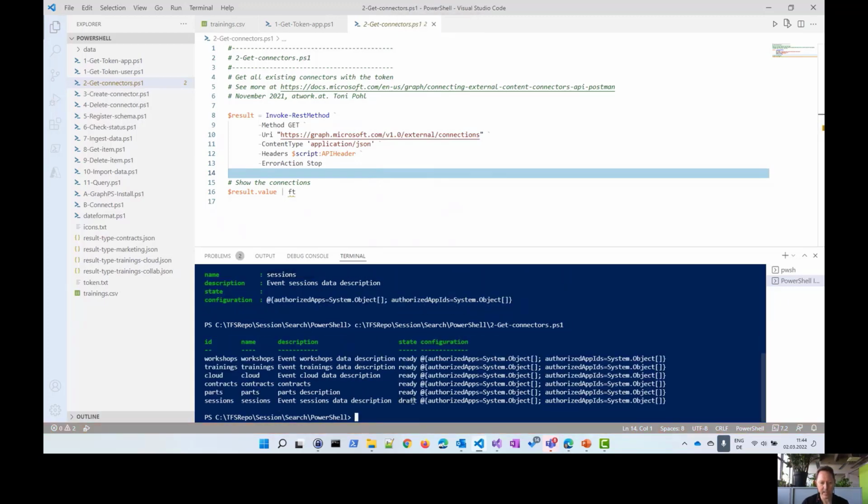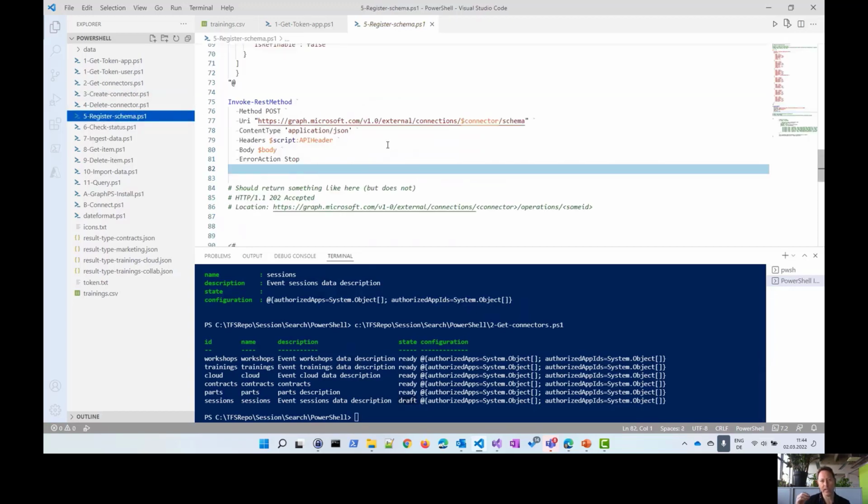And you can see the state of that connector is in draft mode. We are not really done yet. We have created a connector, but we need to add a little bit more information. The more information is the so-called schema. So what data do I want to ingest into that connector? I need to describe what values are added here.